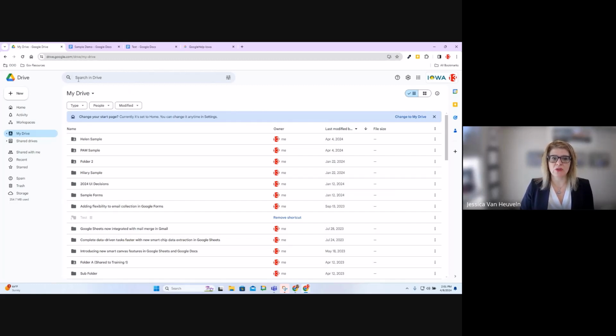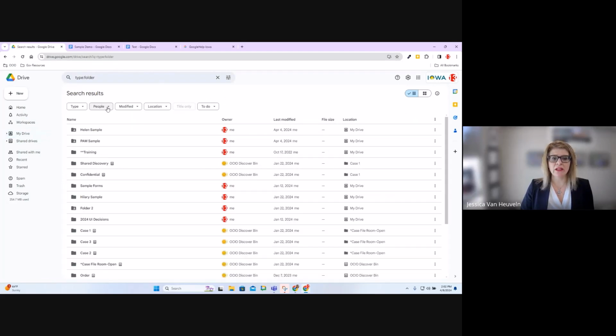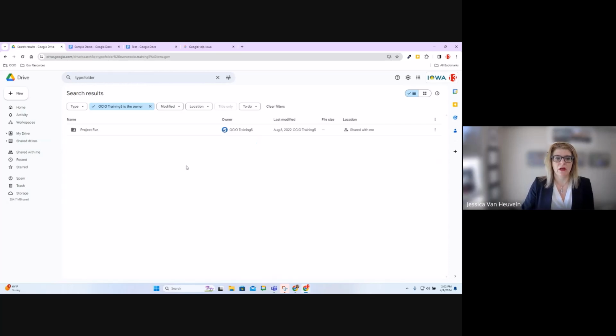But in this case, I'm just going to go ahead and show you another way you can search, just so you're familiar with that. I'm going to go to the top of the search option and select the type of item that I want to search. In this case, I want to search for a folder. And I can also use the search tips over here, but this time I want to look for a folder that is owned by Trainer 5. So I'm going to select Trainer 5, and Trainer 5 is the owner. There, I have a folder called Project Fun. I am always in this project and I have a hard time finding it. So I always have to search for it.